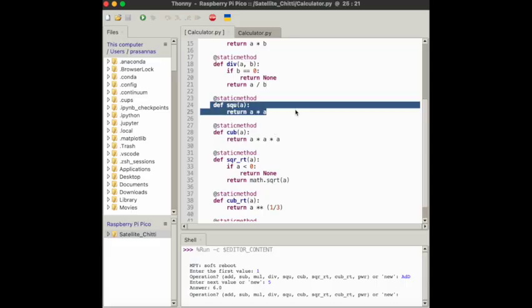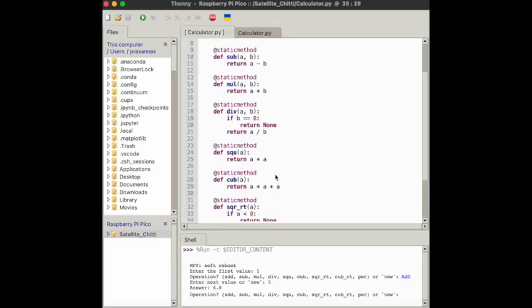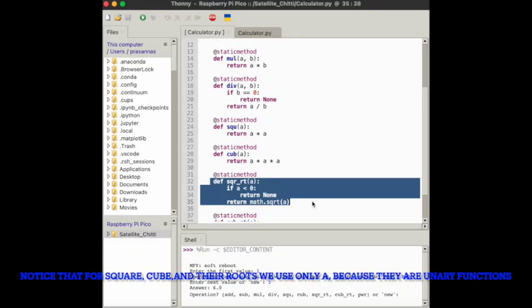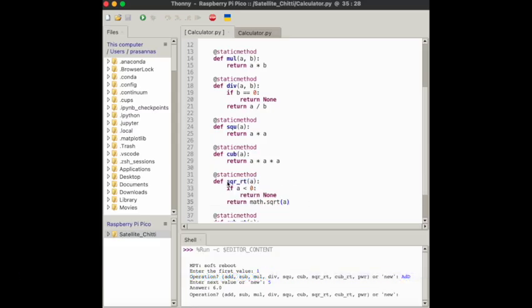And then the same thing for square, a multiplied by a. For cube, a multiplied by a multiplied by a. Now we come to the square root. So we define the function of square root, and if a is less than 0, that is, if a is a negative number, then we return none, because square roots of negative numbers cannot be expressed using only real numbers.